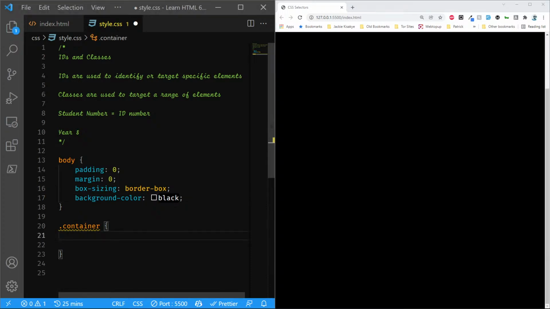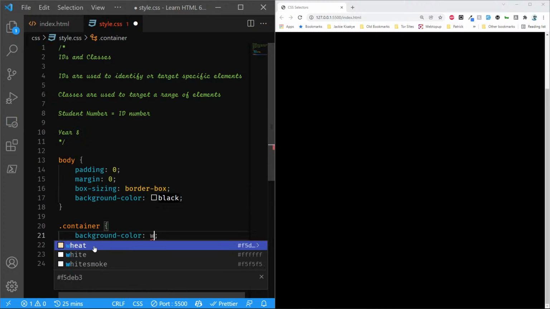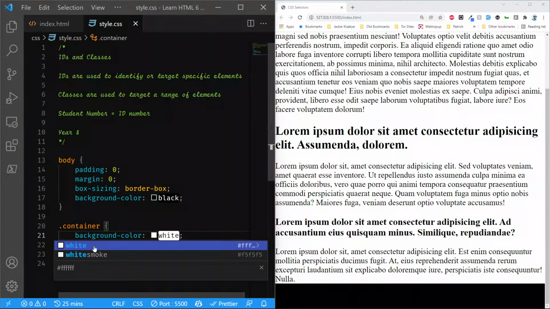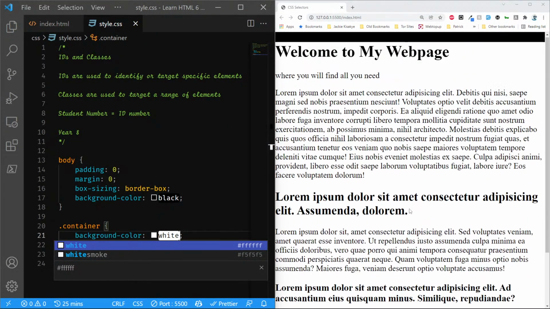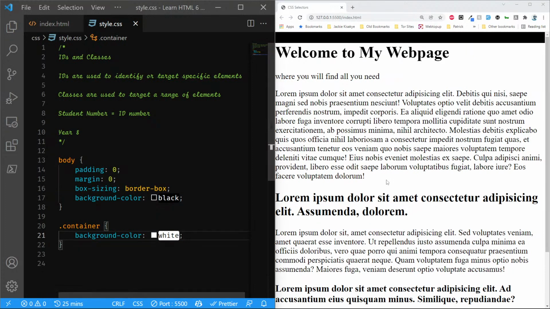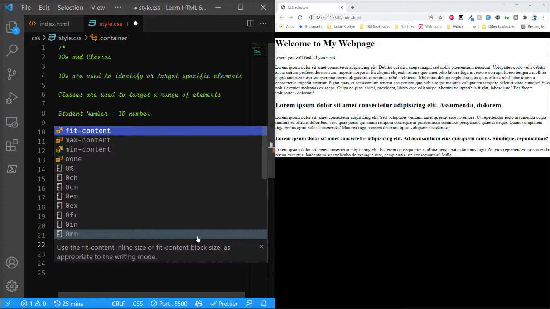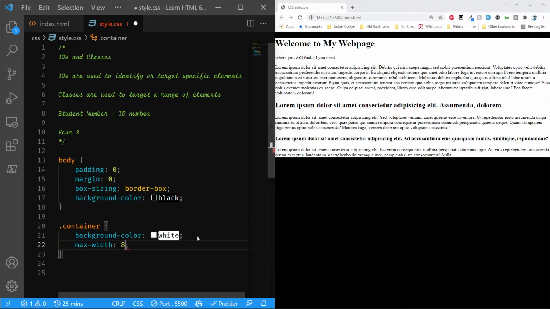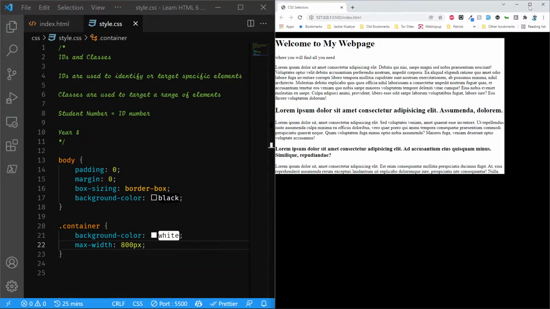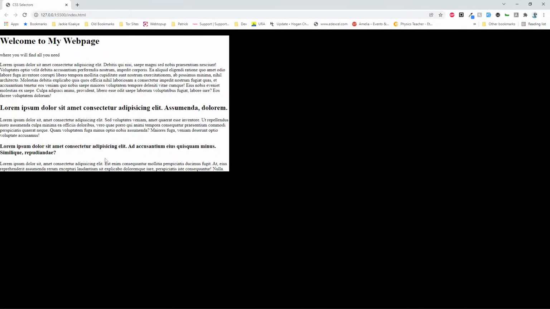So let me now go to the container, and I want to give it background color white. You can see that my container has actually become white, but I want to give it a maximum width. Maximum width to 800 pixels. See what happens. Now my div is having a maximum width of 800 pixels, and it's the container.